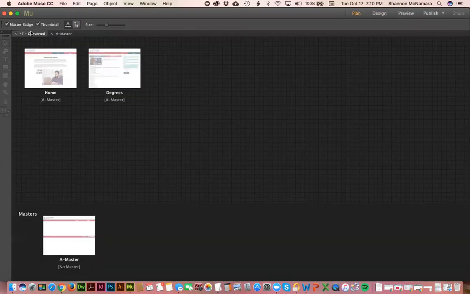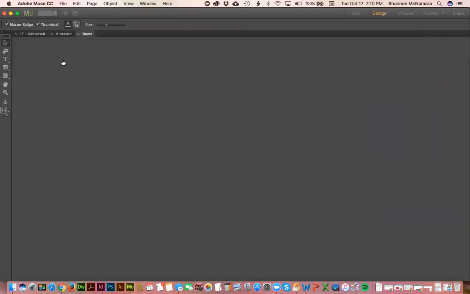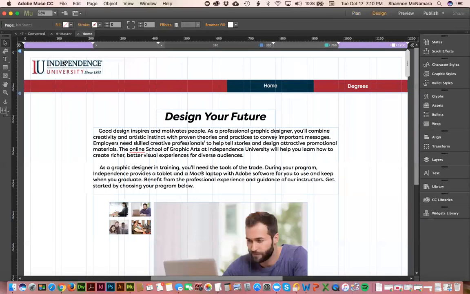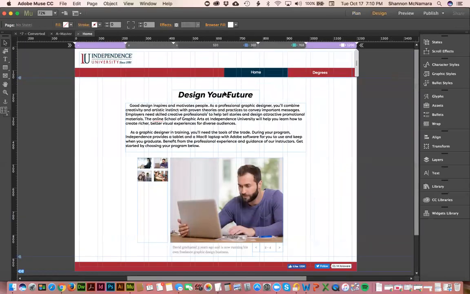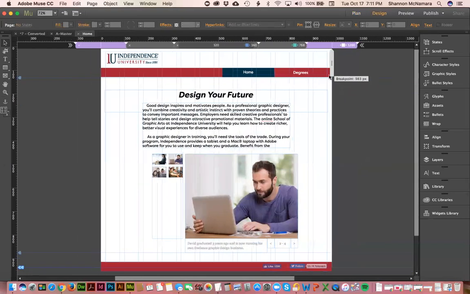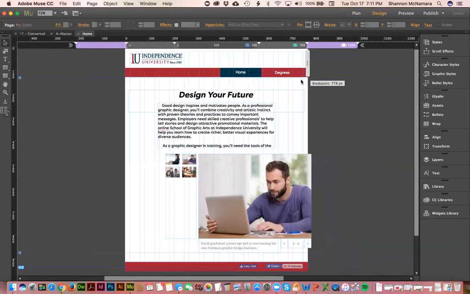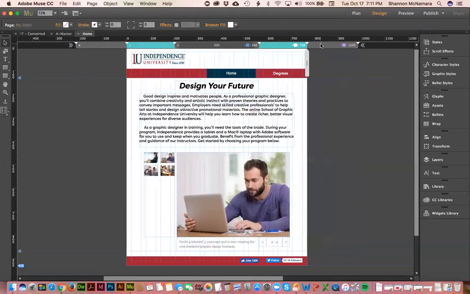All right, so let's take a look at those pages. Let's take a look at the home page first. All right, so the design your future, this text box is getting too small because it's resizing. It's always going to do that. So you need to expand these text boxes out. That's where those guides come into play. And let's see, let's double check that. We're going to need to do something about that. All right.